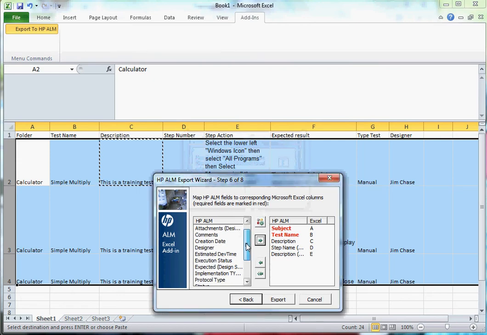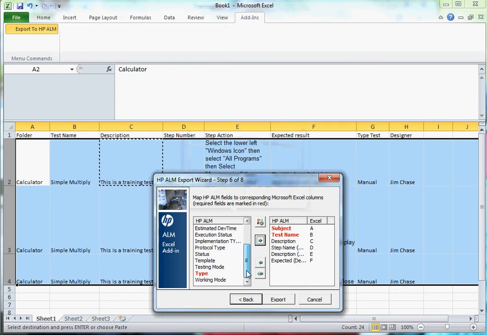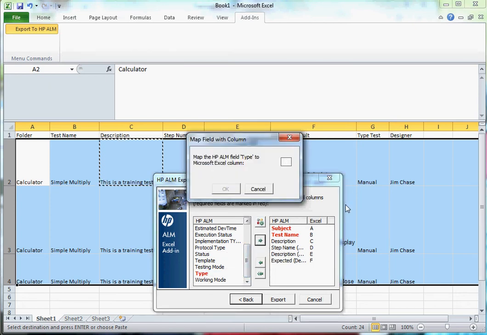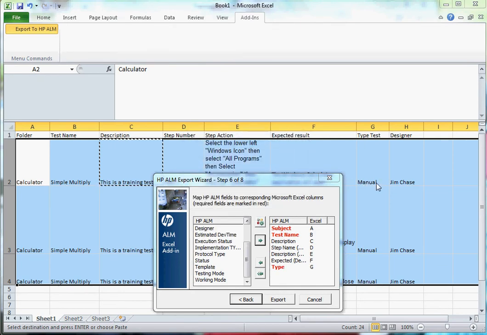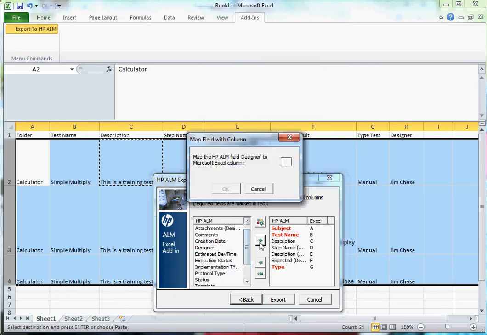Expected result we find in column F. And the test type we included in column G. And for all of our manual tests, that is capital M-A-N-U-A-L. The designer matches up with the user ID on the Quality Center project. It's found in column H.